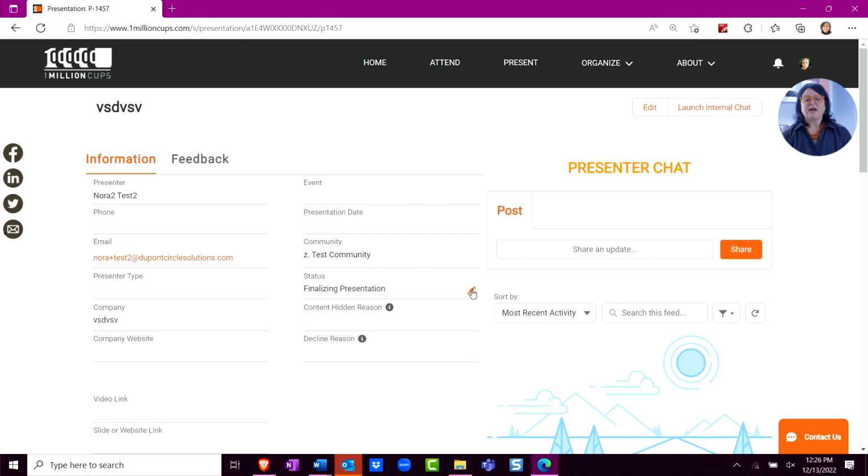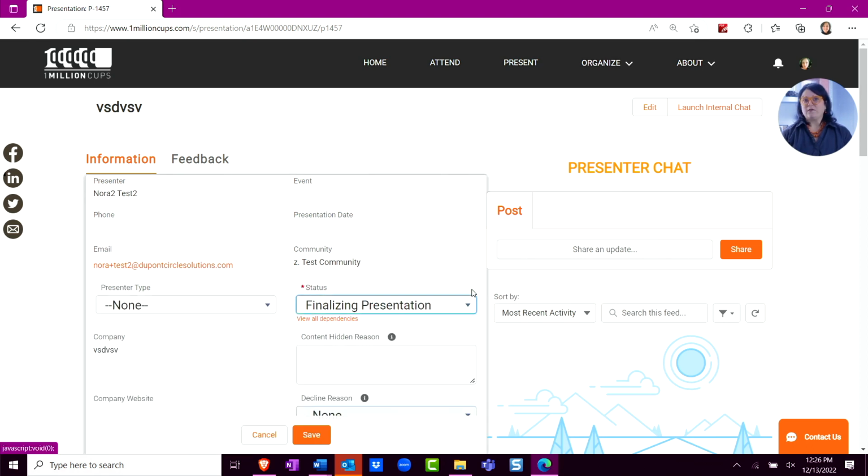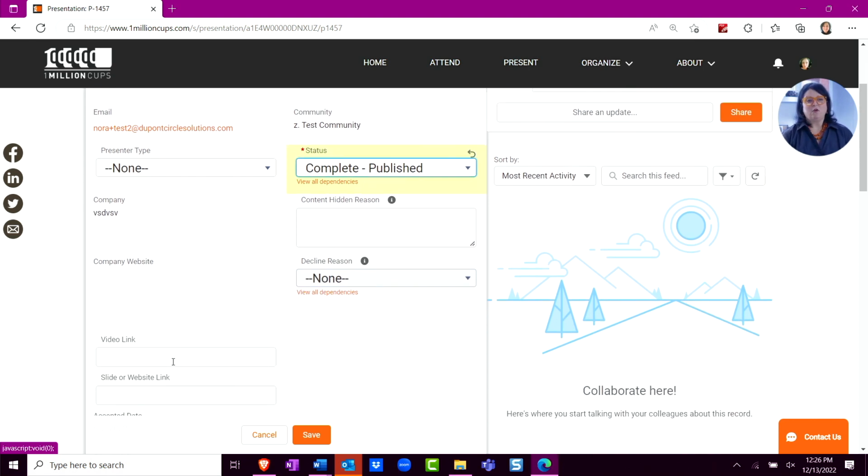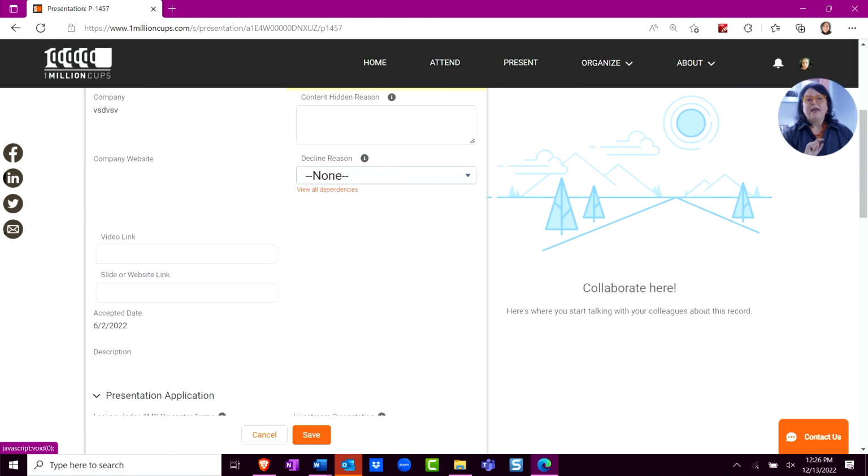And so we have this icon over here where we have finalizing presentation, but now we're selecting complete and published. Now, if we did this, we wouldn't have all the information we need. We actually need that link to the presentation, and we need the website. Now, where do we put that information in?